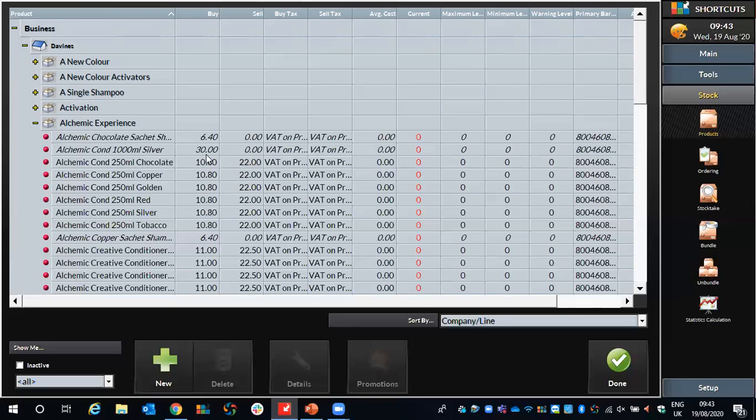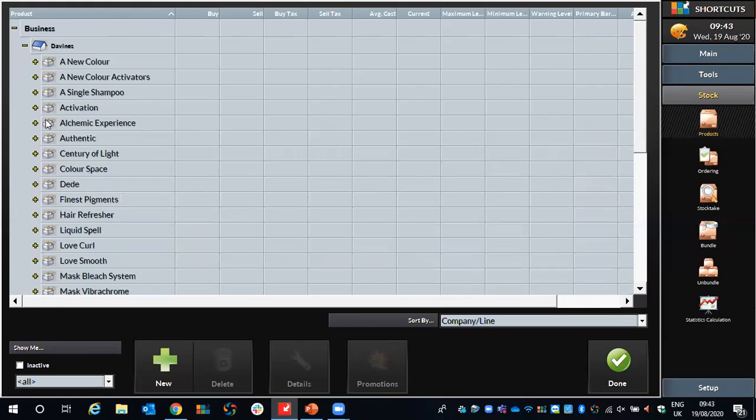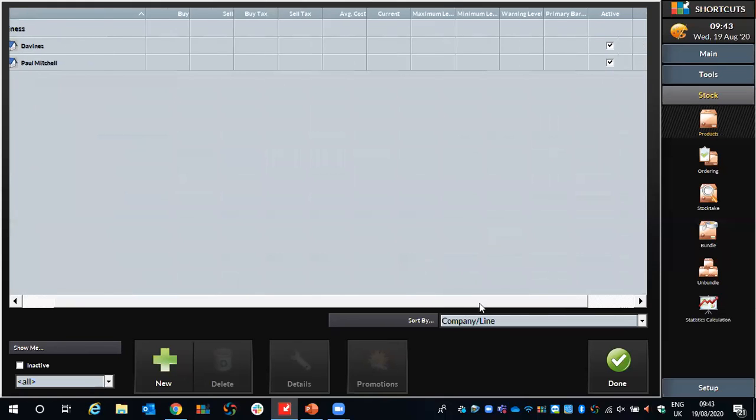So retail has a buy price and a sell price. Now, a professional product, we tend to say can only be used professionally and not sold to the general public. And again, that is typically stylized on Shortcuts, written in italics just here. So we can see my 1000 milliliter shampoo or conditioner, sorry. And it only has a buy price, but no sell price, because of course, we're not going to sell this to the general public. Okay. So that is just a very quick way to determine between retail and professional products.